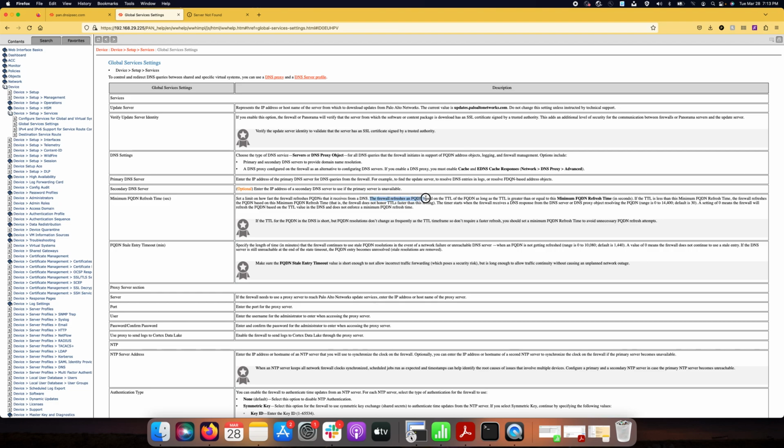The firewall refreshes the FQDN based on TTL as long as it is greater than the minimum. So if it is 40 seconds, then it will use the TTL. But if it is less than that, in this case, sorry, if it is 10 seconds, then it will still use 30 seconds for that refresh timer. So the firewall would hold that value for 30 seconds. But if the client is caching it only for 10 seconds, then there could be an issue. And that's what I'm going to demonstrate here.